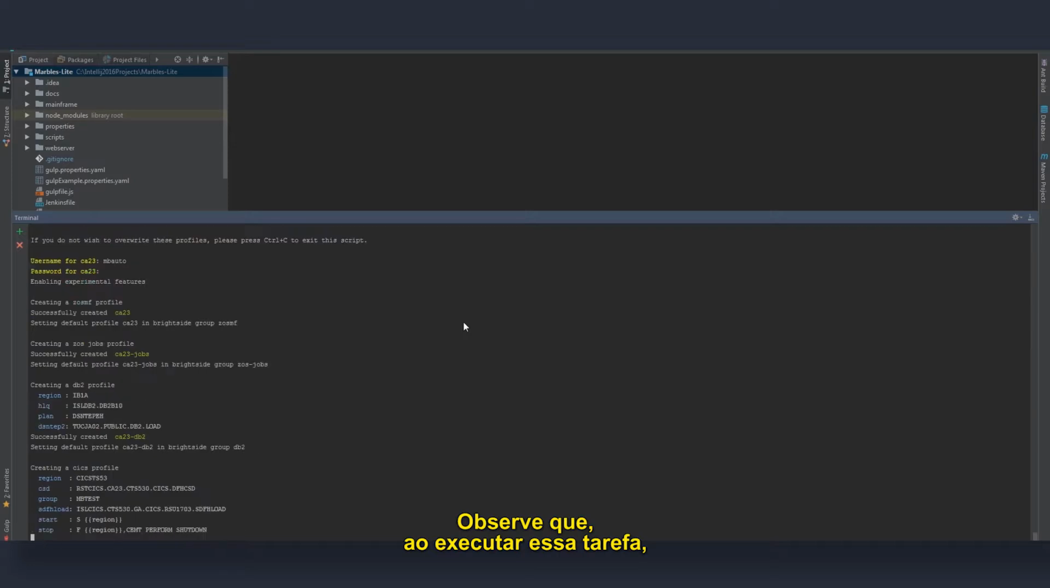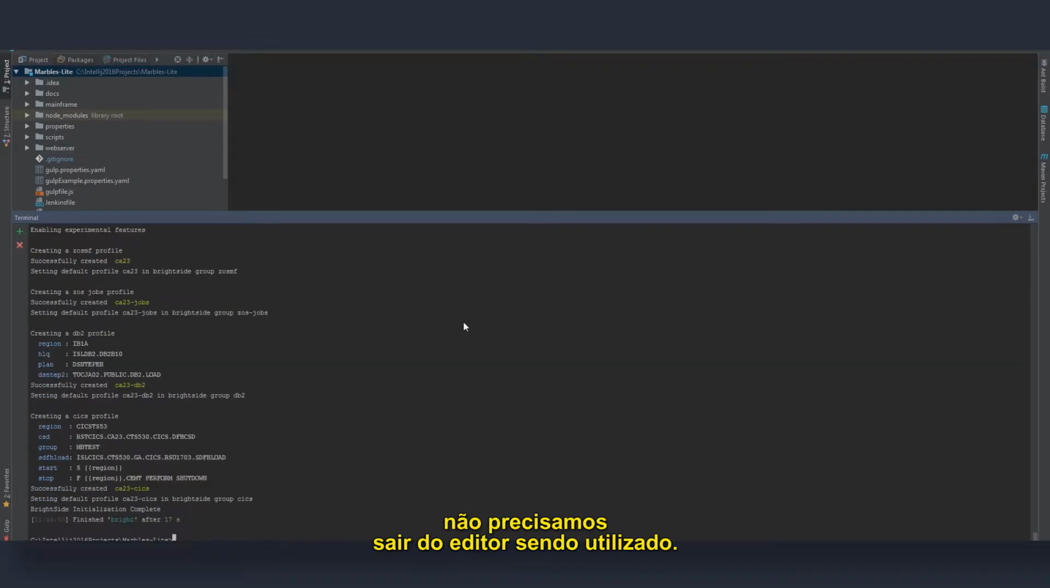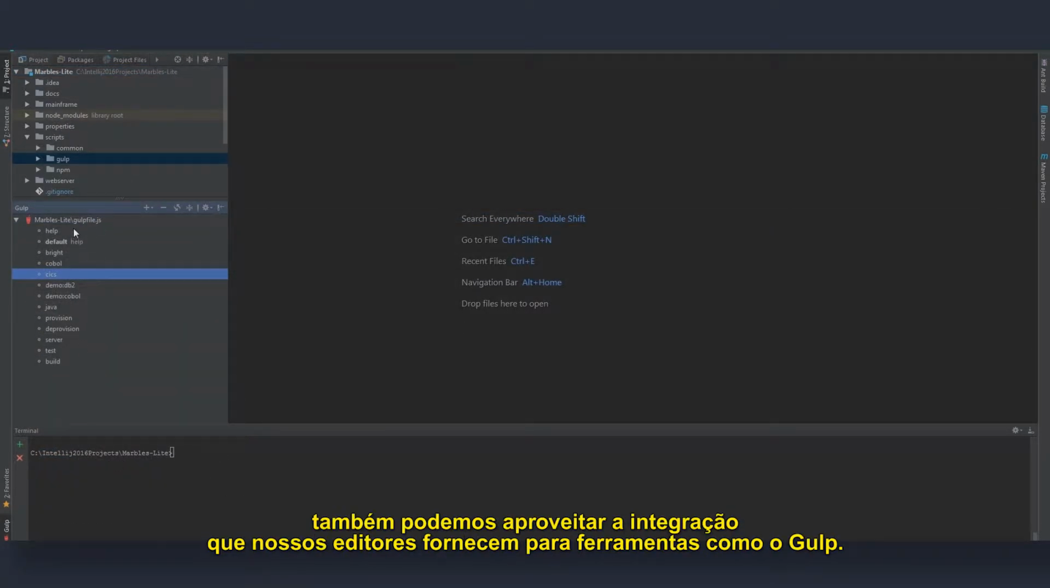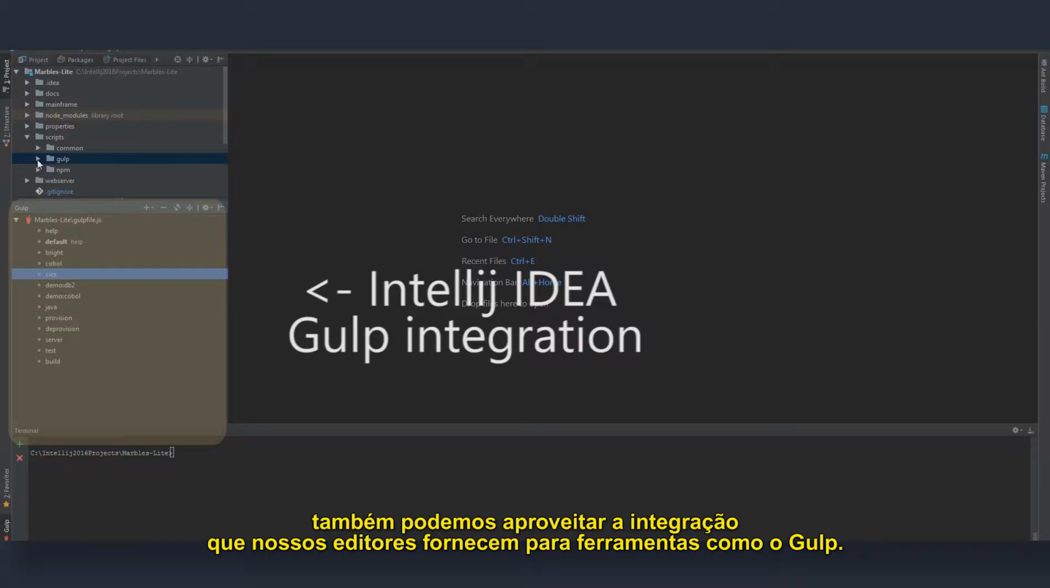Notice that as we run this task and those coming up shortly, we don't need to leave our editor of choice. Since we're free to use any client-side build tools we like, we can also take advantage of integration our editors provide for tools like Gulp.